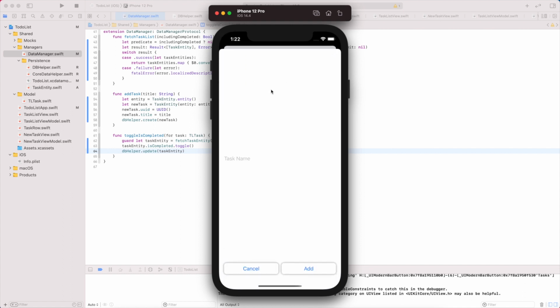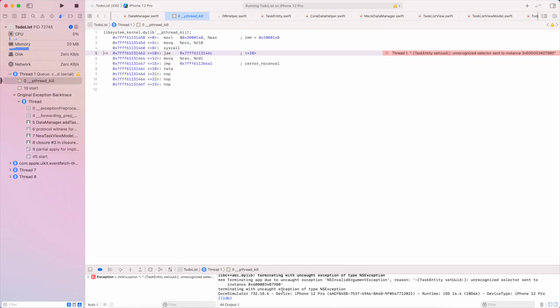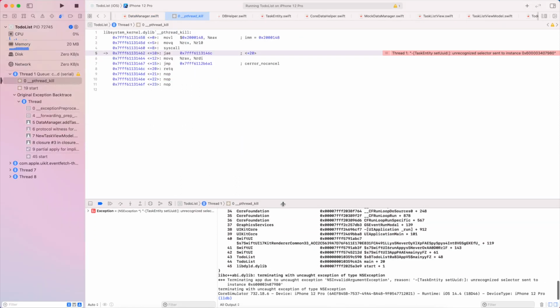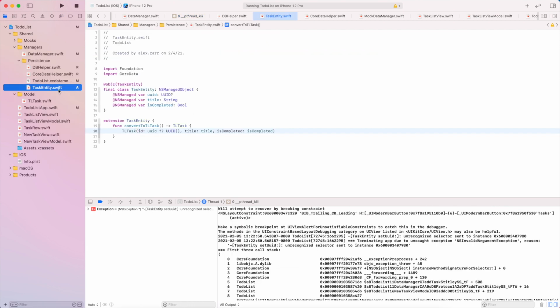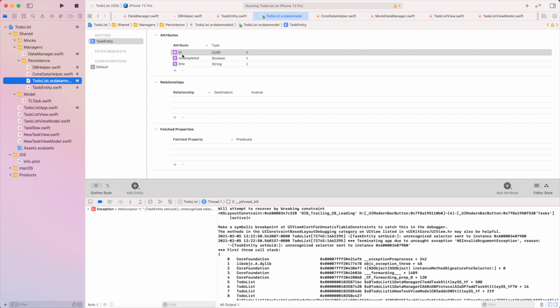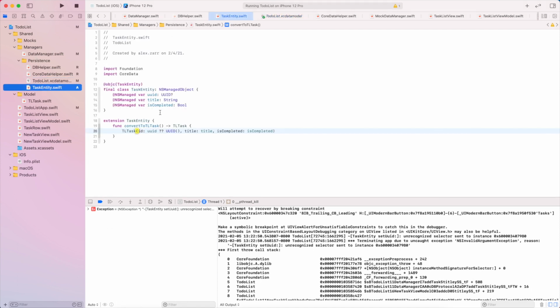Okay, so let's create new tasks. Do task work. And we got an error here. Let's address it. Oh, I see. Something isn't right. So here UID, and in our data model we have ID. Yeah, so here's my mistake. I need to update it and fix it here. Sorry about this, guys.